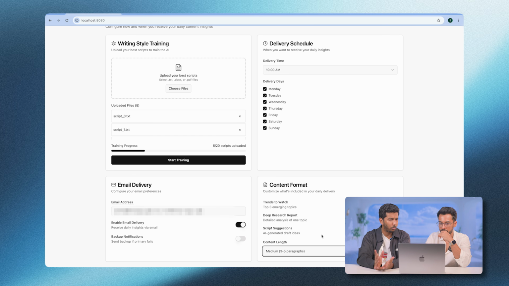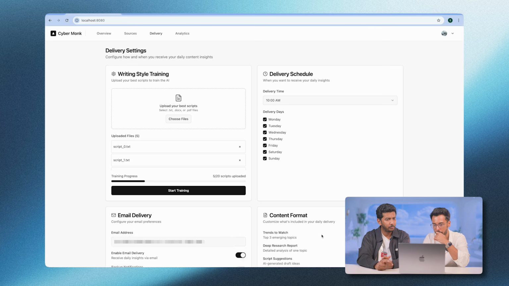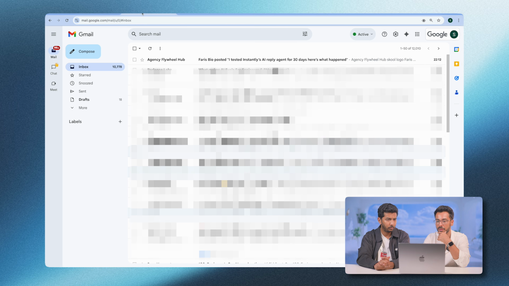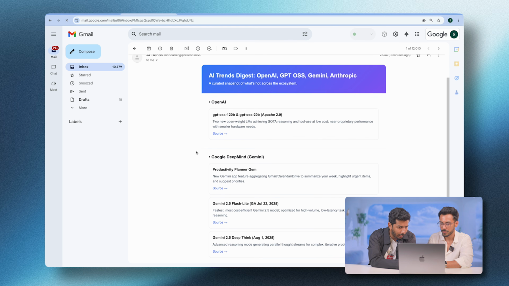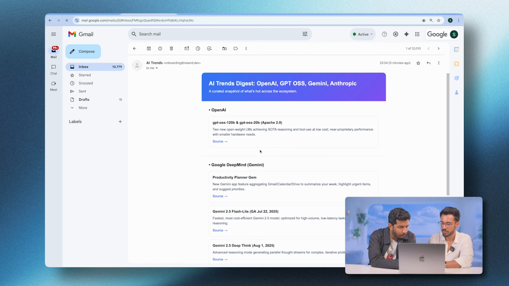Okay, now what happens? Okay. So now we're done with all the inputs. Let's test this out. I'm going to click on this generate report button, and it will send me an email. So let me go back to my email. So here we received our first email, which is created by the agent. Okay, so we have trending topics.